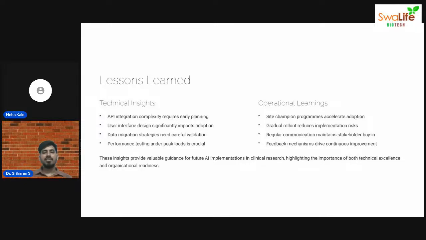And regular communication is maintained with the stakeholders. It is nothing but an iterative movement, a refinement movement, getting a feedback mechanism. These are the things by which we will achieve the decentralized trial, in technical insight and operational learning. This is the two eyes of the single trial. Without this insight, we cannot achieve it. So you also want to consider these two things.